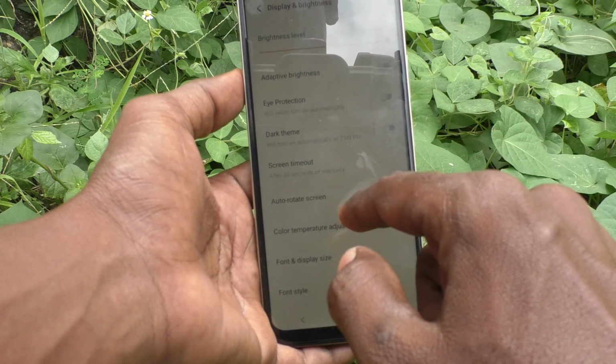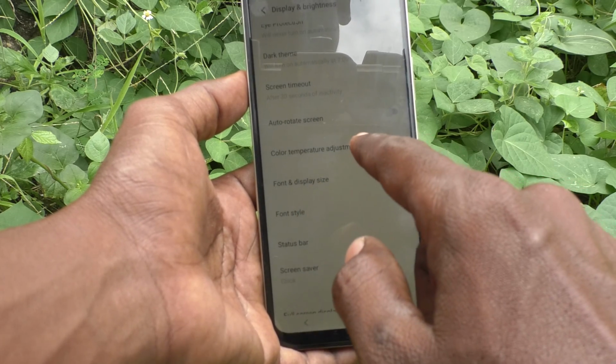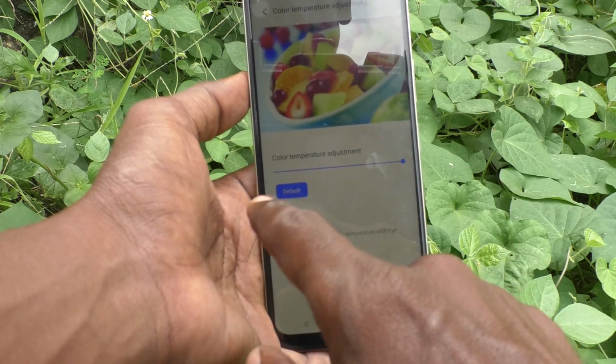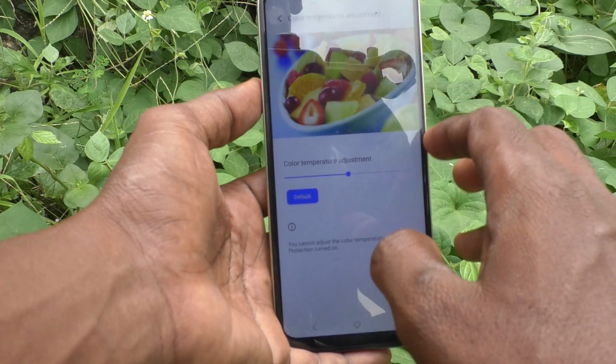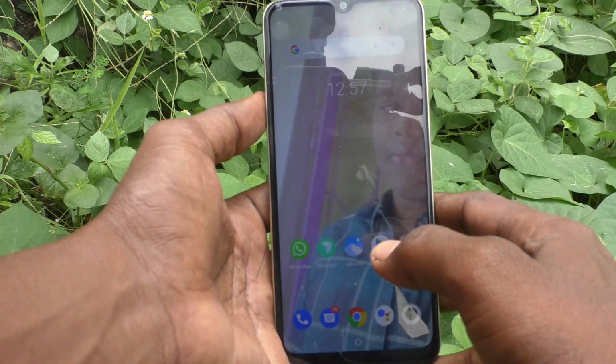Again I go to the same settings and go to color temperature adjustment and I set on default. Okay, this is default color temperature, so it's set to original one.